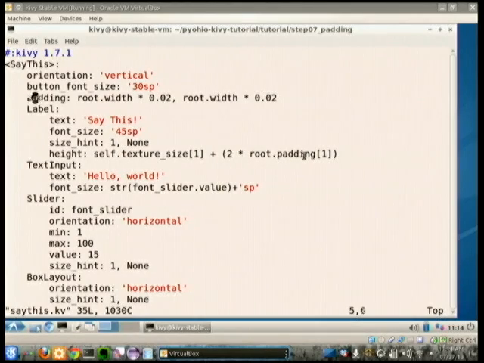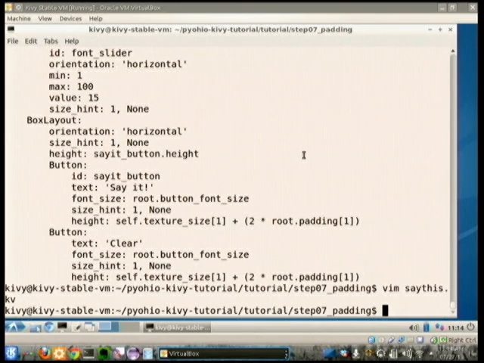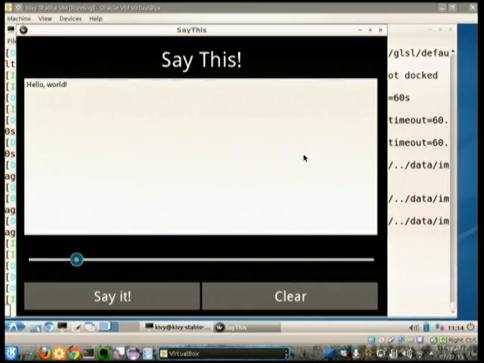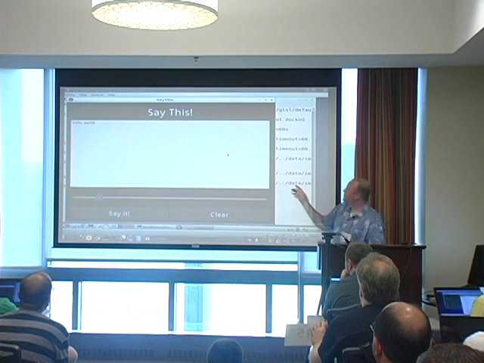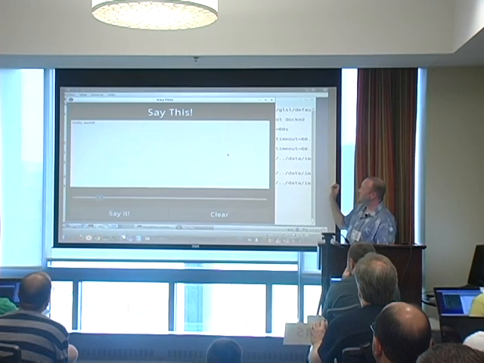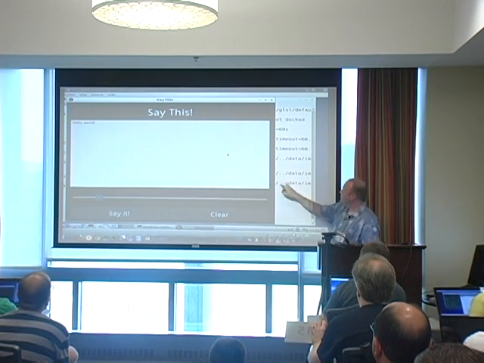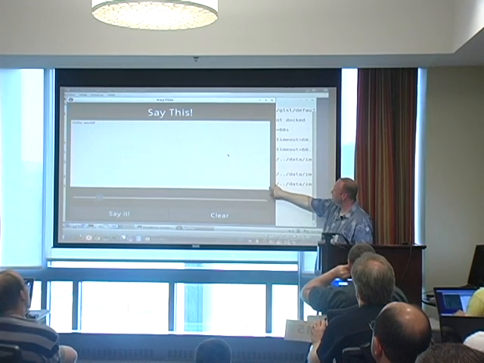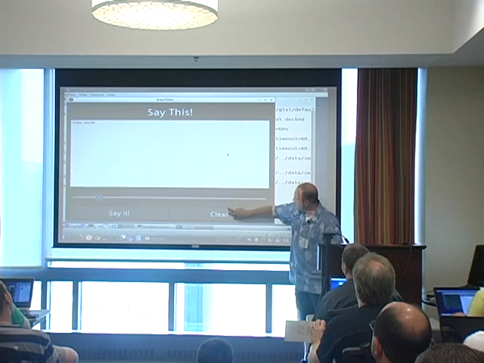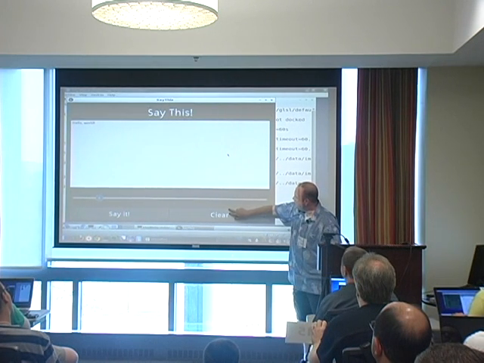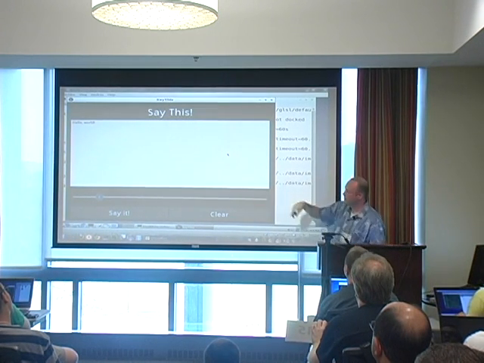So if I change this one that was root width to height, and then we'll run it. And so you can see we have padding now. We have padding based on the width and the height of the window. So here, this is 2% of the width. This here is 2% of the width. So it's just kind of a consistent value.